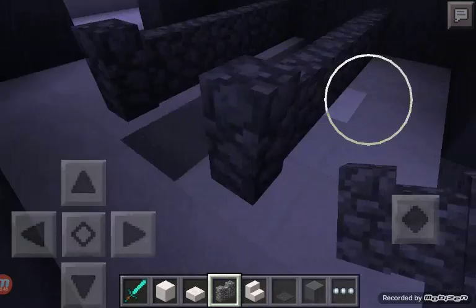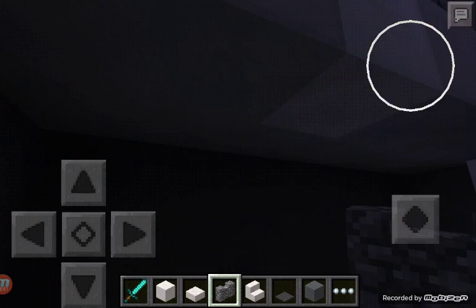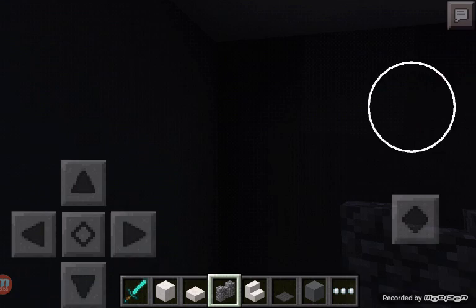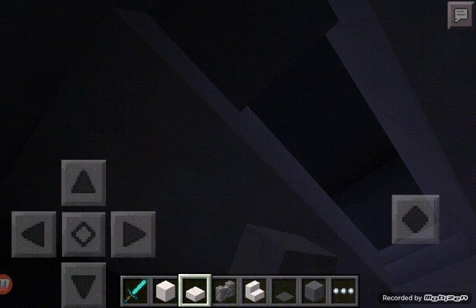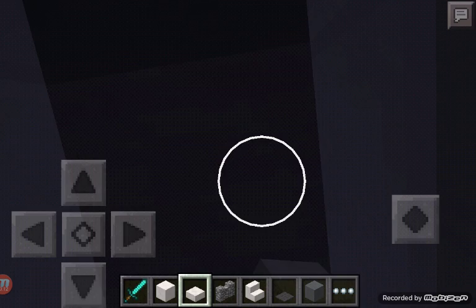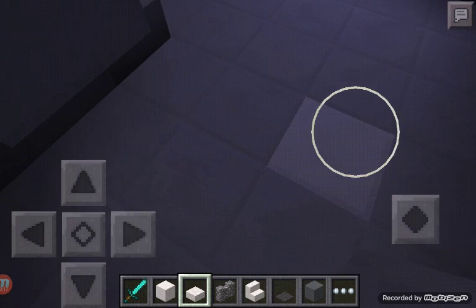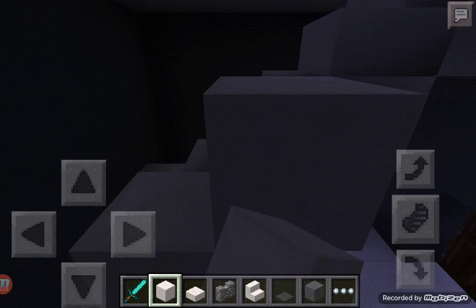And here, let me think about something. Did I just place a block? Hopefully I didn't. If I place something right here and right here, will it affect? Okay, so this will affect it. So I can go over here and I'm gonna make this, and this where staircases can go.